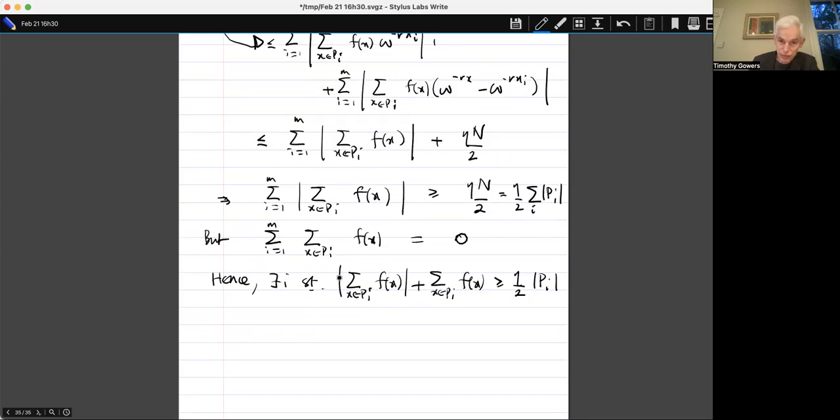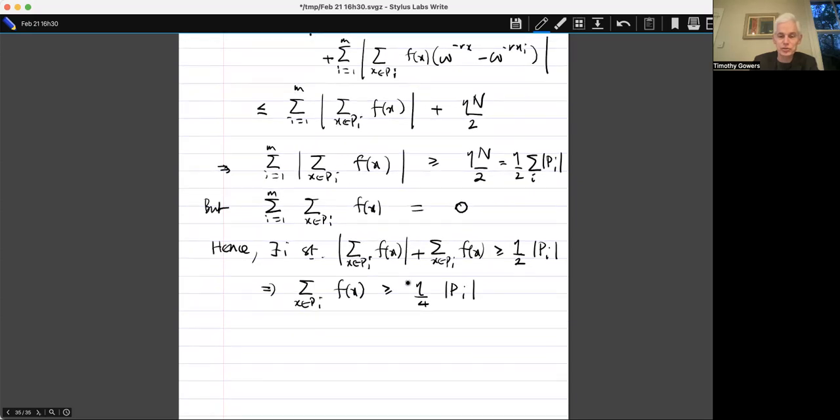So if this is negative, then it exactly cancels this out, and it can't be greater than or equal to eta over 2 times pi, so it must be positive. So that implies that 2 times this is greater than it, so that implies that the sum over x in pi of f of x is greater than or equal to eta over 4 times pi. And it's without a modulus sign, because as I say, if this happened to be negative, we'd get 0 on the left-hand side. That was the slick trick.